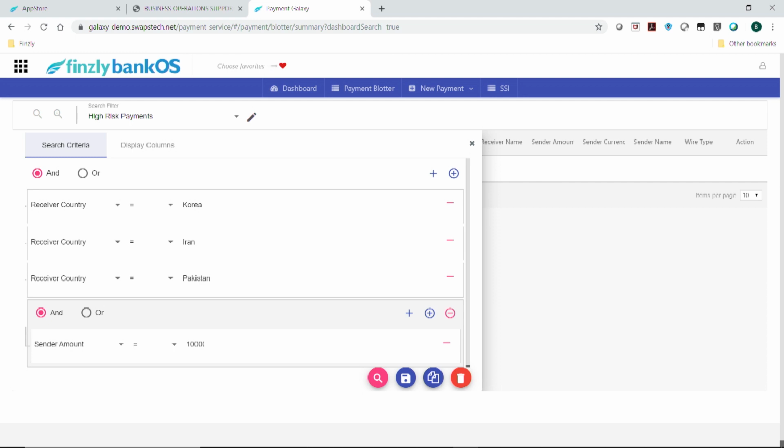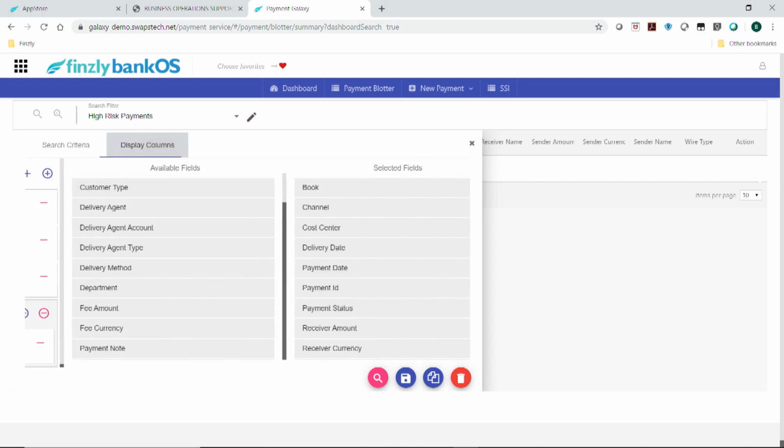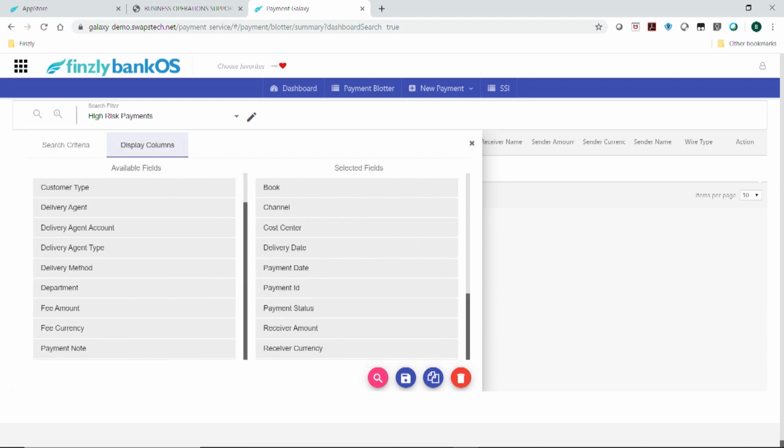Take, for example, let's say you wanted to identify any payment over $100,000 targeting 3 high-risk countries with a certain from and to date. You can put that filter in there, save that as a high-risk payments filter, and now your team has access to that filter for as long as you need it. You can also specify which fields appear on this screen, so you can truly customize it to meet your internal process. Now, let's do one more thing in this app.